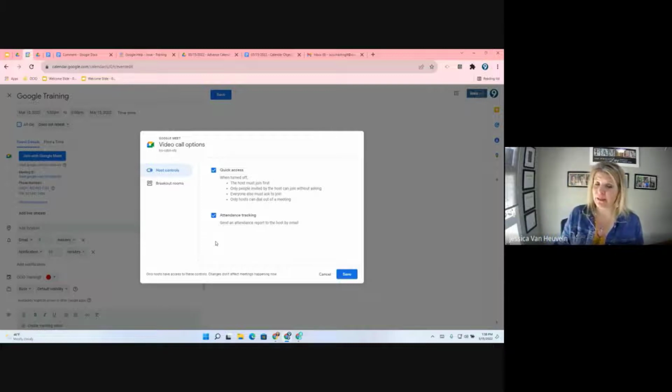We will talk more about that in Google Meet training. But this is one of the places where, again, Google likes to give us options. In the Google Calendar options, you can turn attendance tracking on in the event itself.